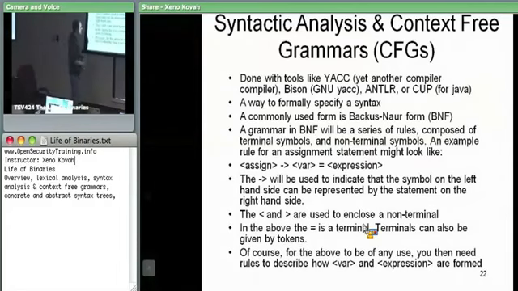So we're going to be specifically talking about Backus-Naur form, so BNF. What you have in the context-free grammar in Backus-Naur form is the grammar specified as a series of rules, where each of them is some number of terminal symbols and non-terminal symbols. A terminal means this is something for which there can be no further substitution, and a non-terminal means I need to go substitute something in for this.